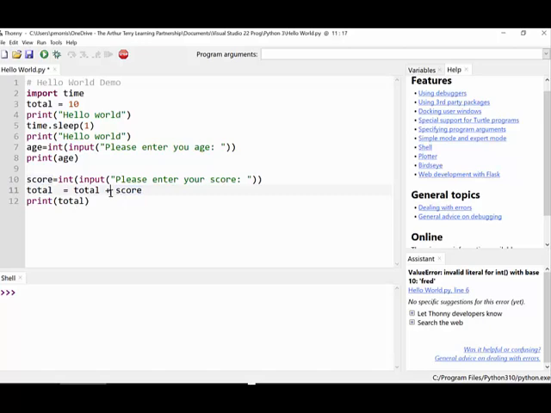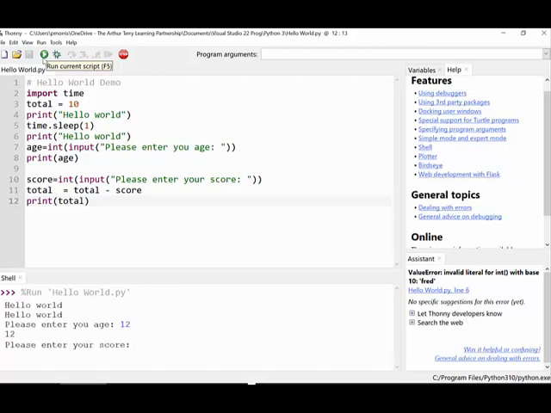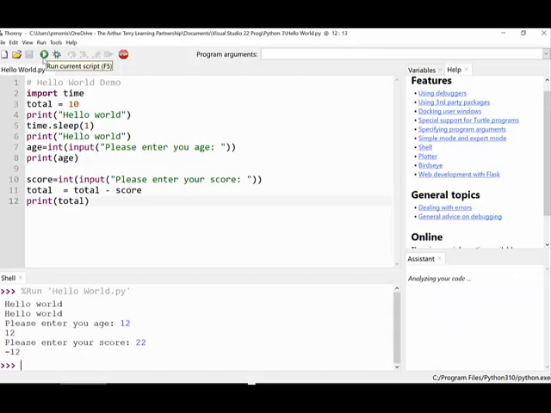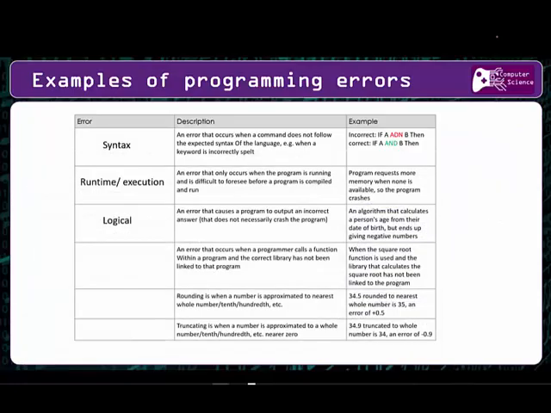But if, instead of putting the plus, I put that, and I ran it. Let's just do the age thing. All right. Enter your score. I had 22. You say your score is 1. So in essence, that's a logical error. The program has run. It's not generated an error, but I've got my logic wrong.